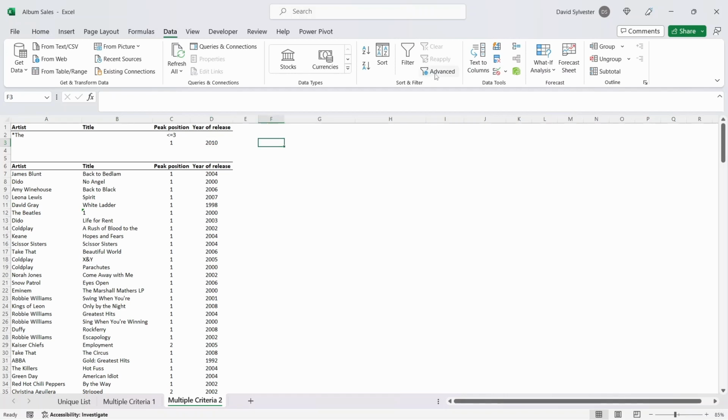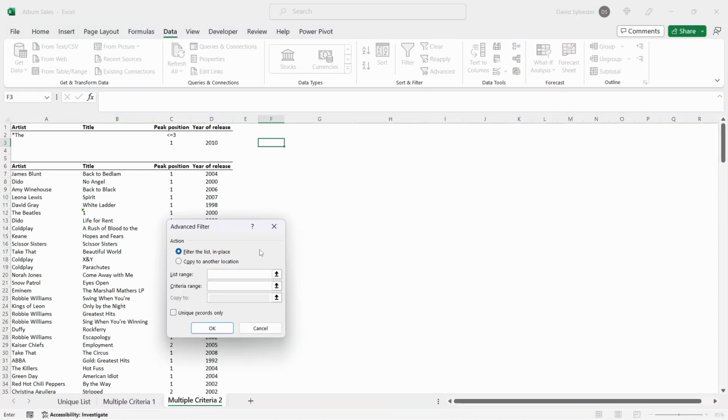We're going to come up to advanced filter again. This time, our action we're going to filter the list below in place. We're not going to bother copying it to another location. So we can keep that there. The list range is our list here. And then the criteria range is our criteria up here. And remember again, we need to include the titles.